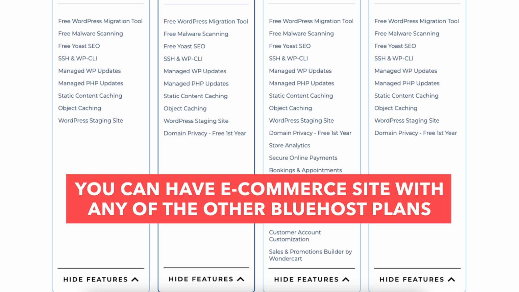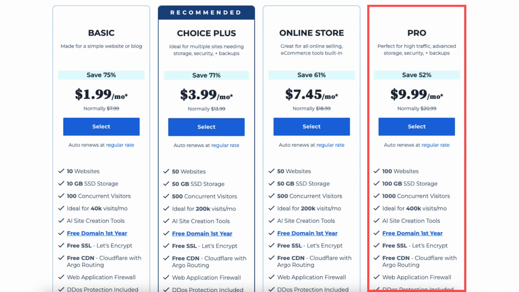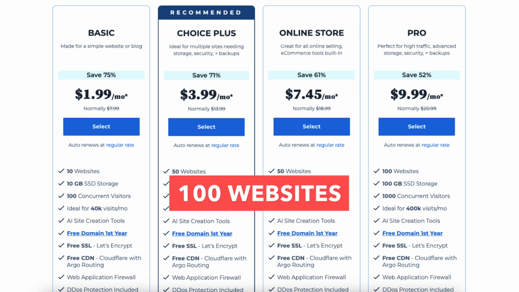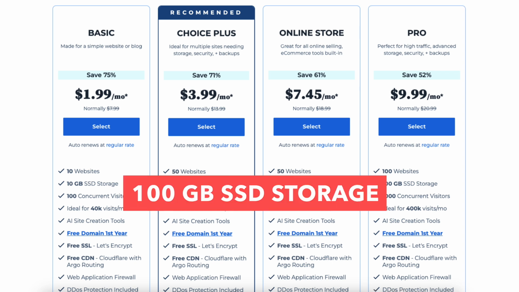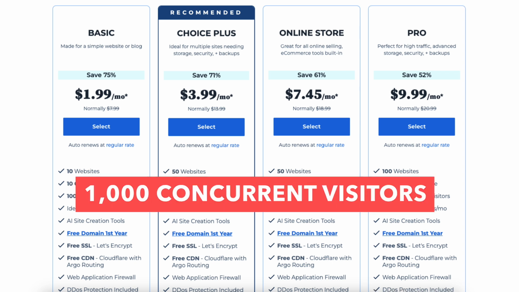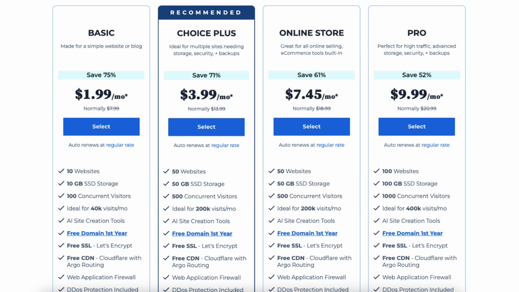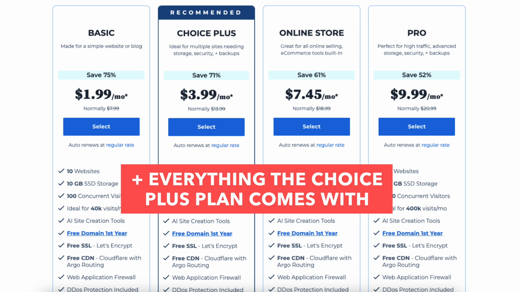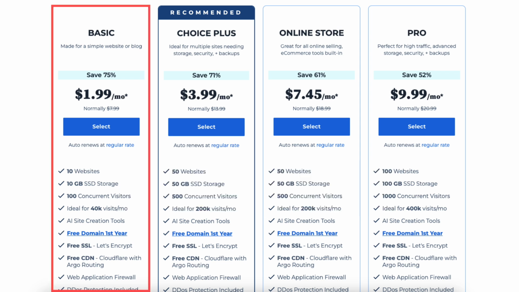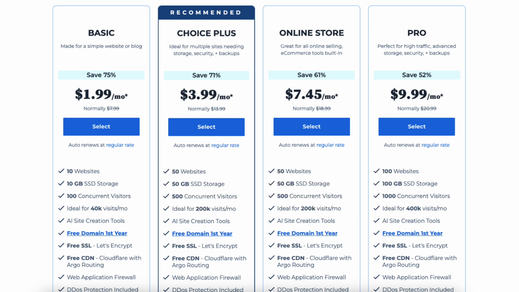Something I'm going to note is you can have an e-commerce site with the Basic, Choice Plus, or Pro plan as well. You just won't get the extra e-commerce features the Bluehost online store plan provides. The Pro plan comes with 100 websites, 100 GB SSD storage, 1,000 concurrent visitors, and is ideal for 400,000 website visits per month, along with everything the Choice Plus plan comes with. I'm going to choose the Basic plan for this tutorial. Once you decide on a plan to choose, click the Select button.